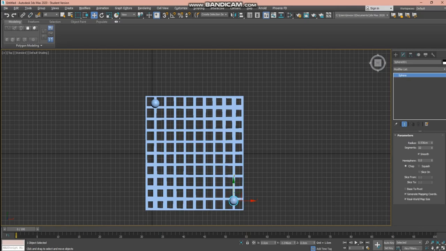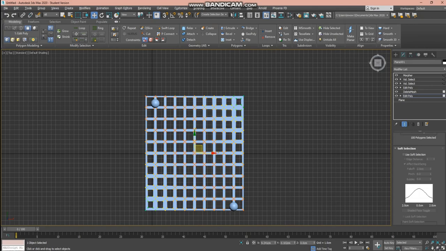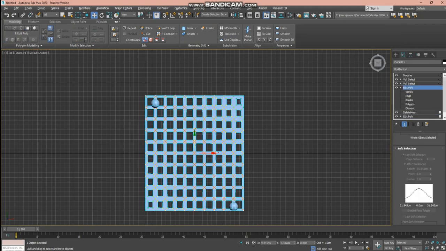So now if you select both your spheres, you can see that the closer it is, the openings start to become larger, and the further away our sphere attraction point is, the openings contract a lot more.